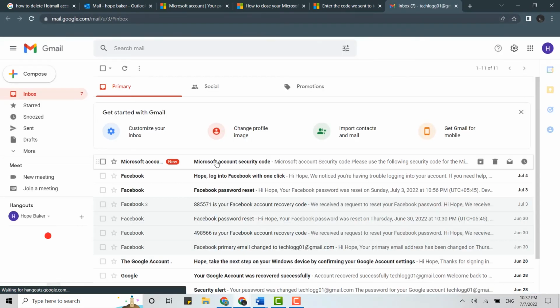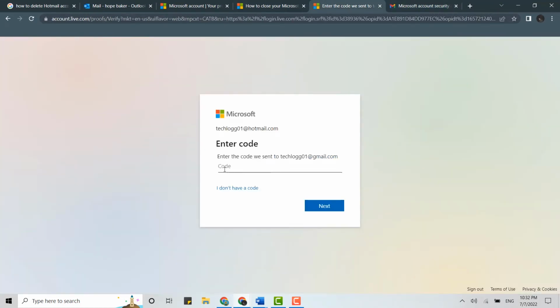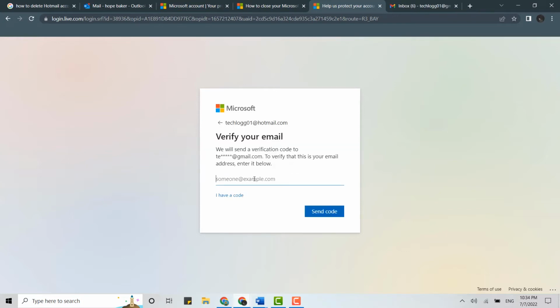There's the mail from Microsoft account. You click upon that and you need to copy this code from here and paste it over here in the text box and then click on next. Before you go through the process, you need to verify your identity. So there you need to click on email. Now here you need to type in the email address, the alternative email address over here once again. Then tap on send code.